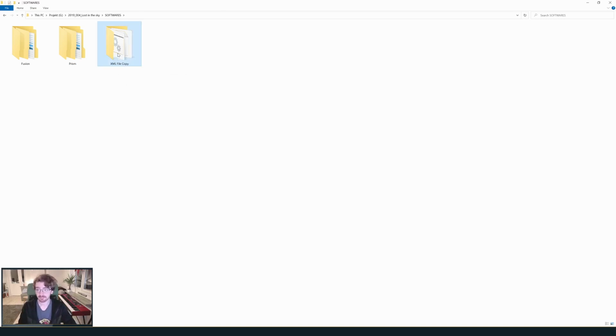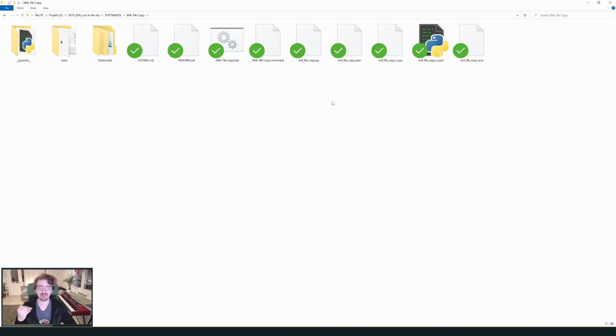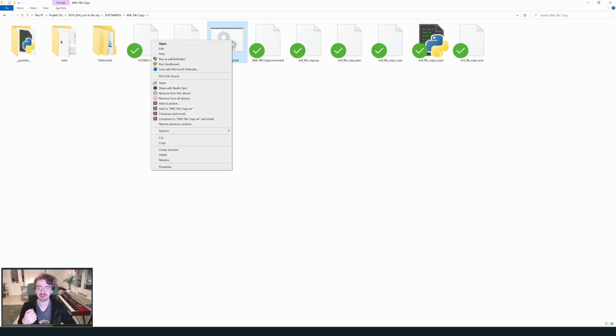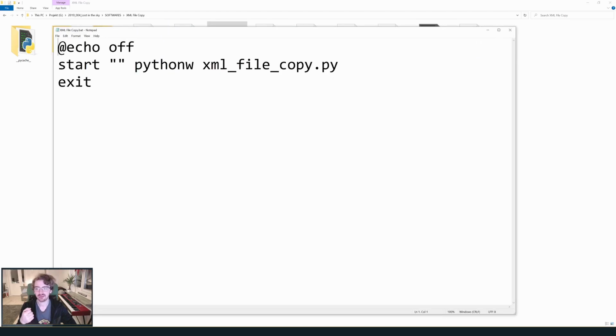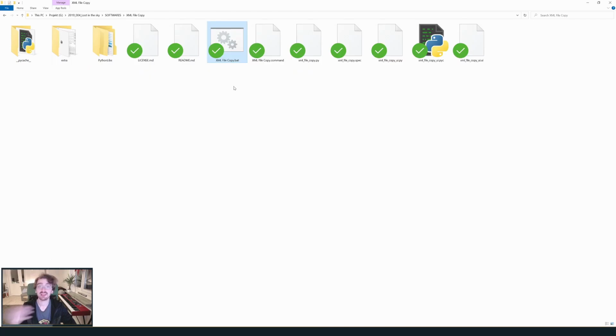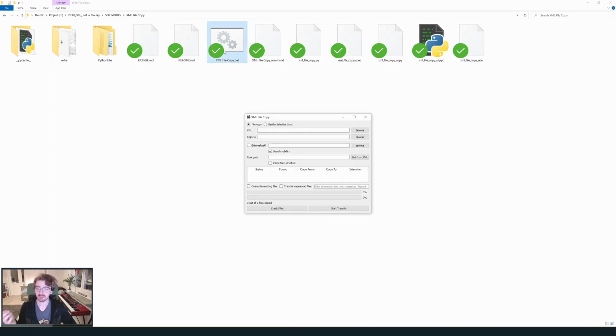XML File Copy. So to launch, you can simply launch the Python file if you know how to do that, or else I have prepared a launch file for you. If you're on Windows, you're going to double-click the XML File Copy.bat, and if you're on Mac, you're going to select the XML File Copy.command. This simply contains a small script that launches the Python file, and that's it. So I'm going to double-click here.